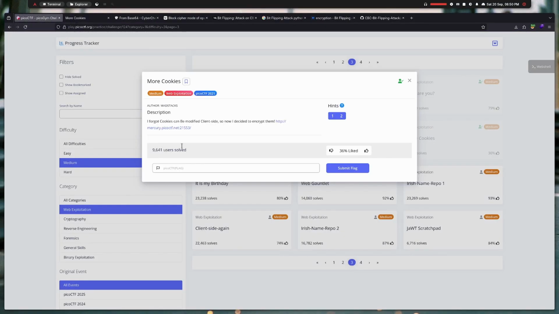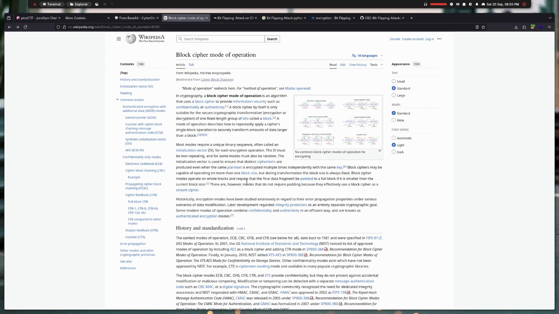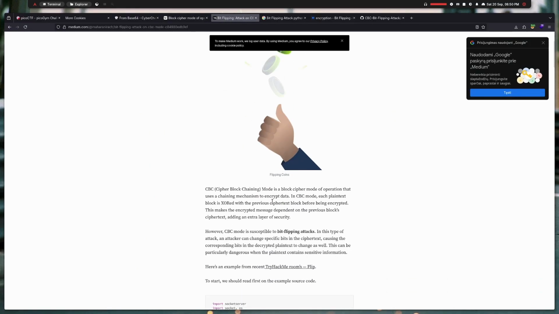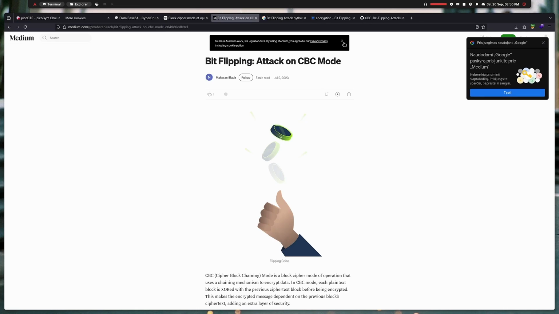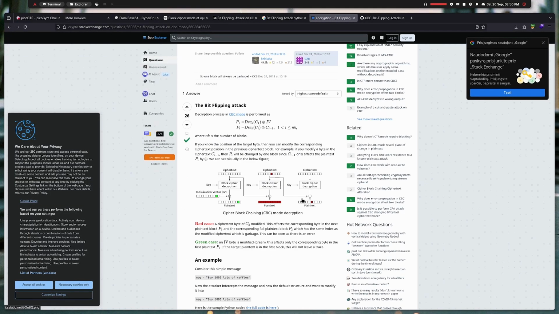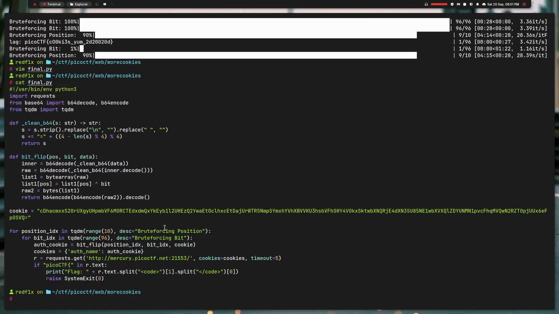And if we look at the description again, we see that the words Cookies, B and Client-side start with uppercase letters, because CBC talks about the block cipher mode of operation, or cipher block chaining. So this uses XOR, and there is this bit flipping attack on CBC. You can read this article about it, and so I modified a script from this Stack Exchange article, and I turned it into this.